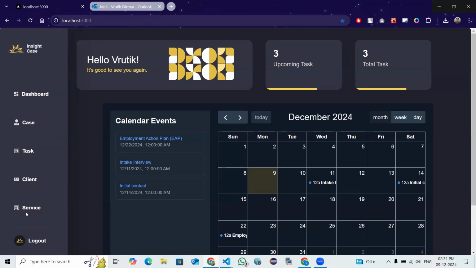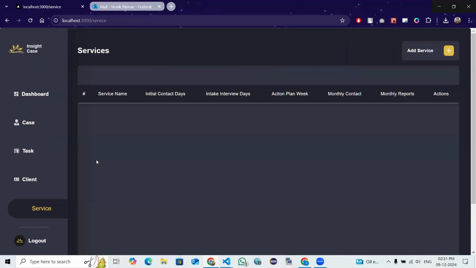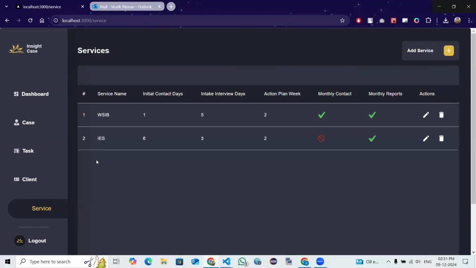Let's start with the service. Services are the main base of the case, and using those services, they create tasks. For example, say there are two services, and these are the tasks: initial contact days, intake interview days, action plan week, monthly contact, monthly reports. For example, this is one day, so we have to contact the client within one day.